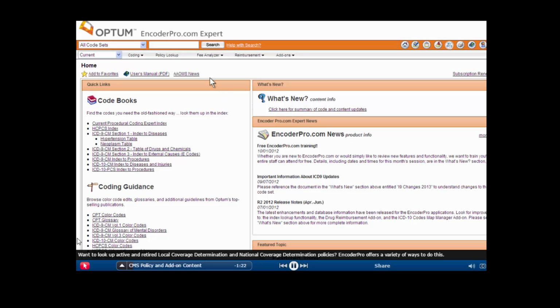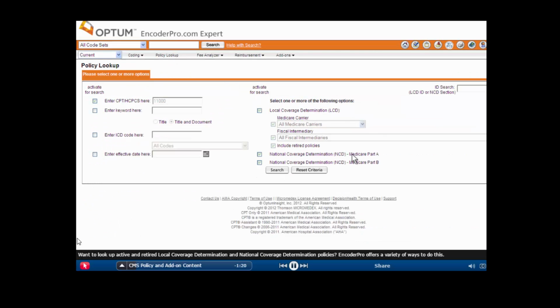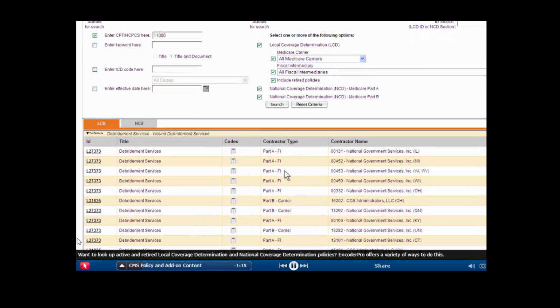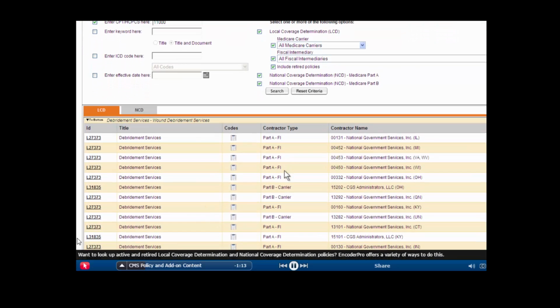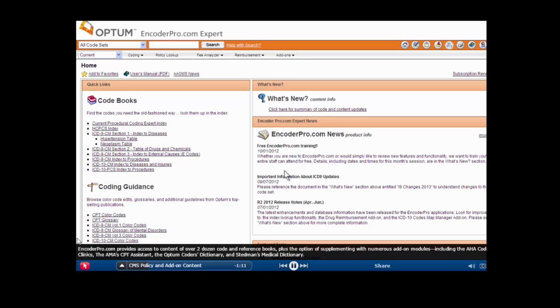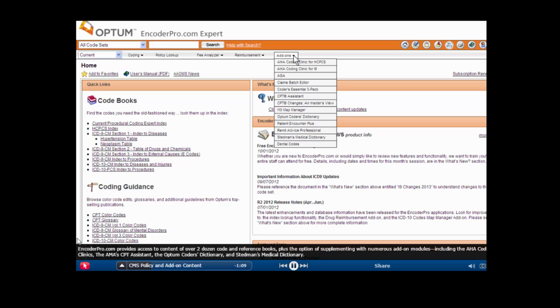Want to look up active and retired local coverage determination and national coverage determination policies? Encoder Pro offers a variety of ways to do this. EncoderPro.com provides access to content of over 24 code and reference books, plus the option of supplementing with numerous add-on modules, including the AHA Coding Clinics, the AMA's CPT Assistant, the Optum Coders Dictionary, and Stedman's Medical Dictionary.